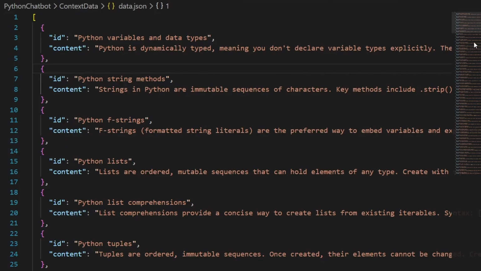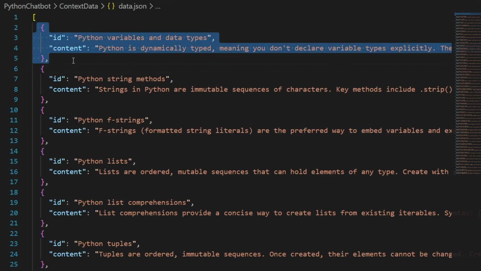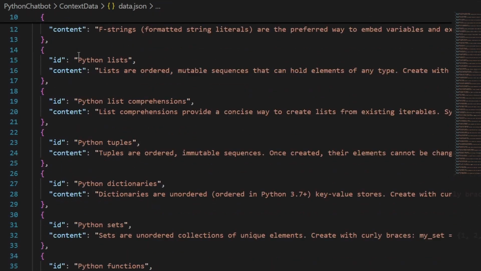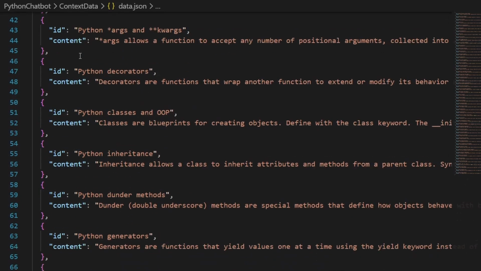First, we will start with data. You can see here I have my own data in a JSON file. With this format, every entry has an ID and a content. Now we will transform the content into a vector of numbers. And why do this? Here are two reasons.